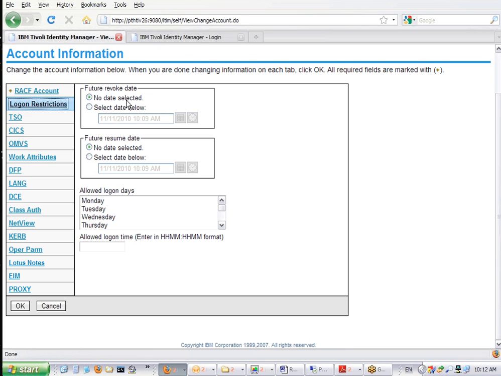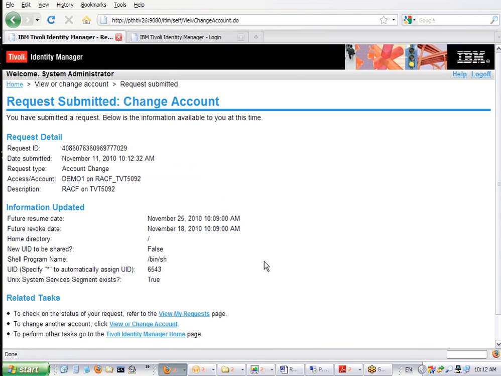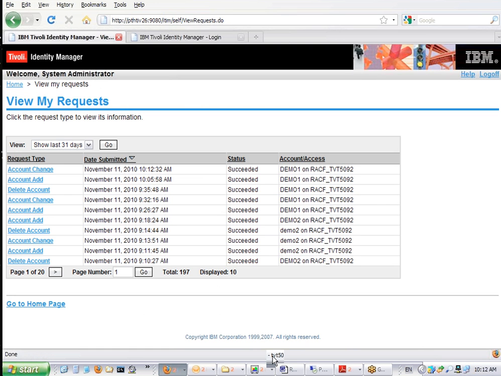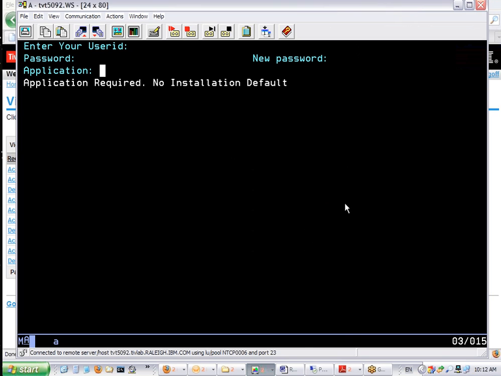Let's click on logon restriction, and in here, for example, let's say that this is a trading system, and we can specify that the user is going on vacation from this date to that date, and therefore we're going to disable the system so he cannot access the trading system when on vacation, to comply with some regulation stuff. So we click OK, and when we look at the account, we see that the request was successful.